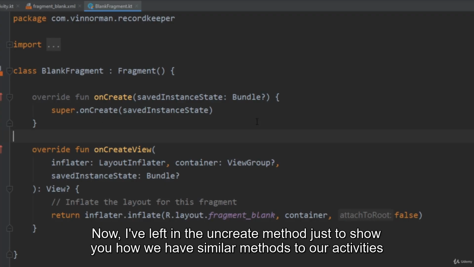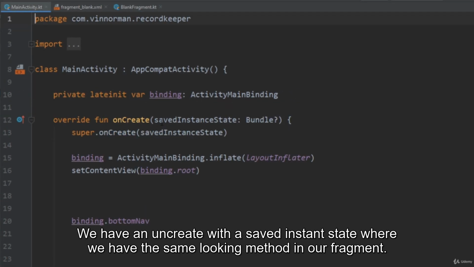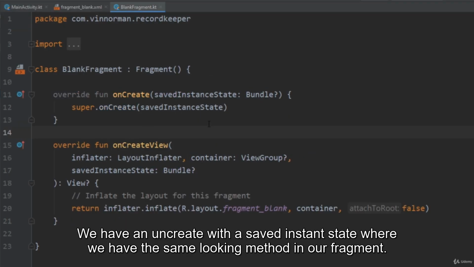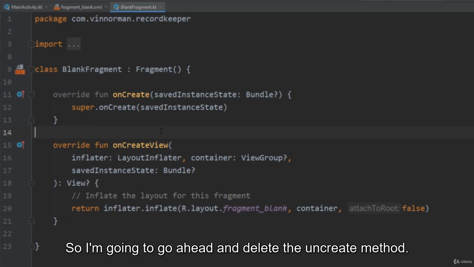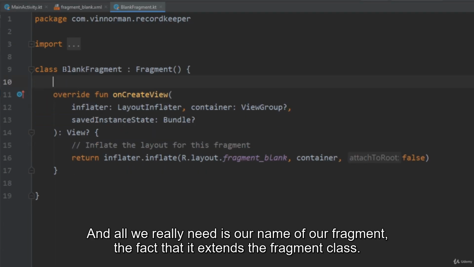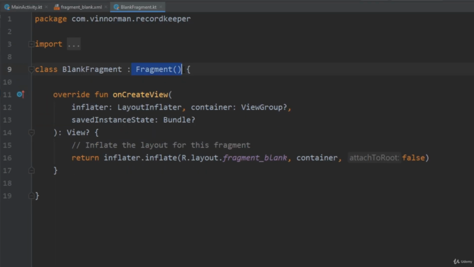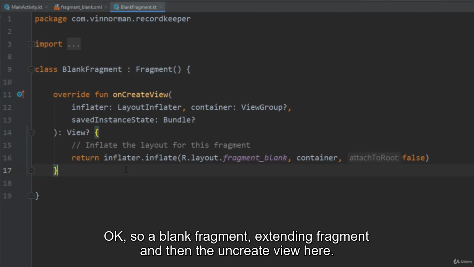Now I've left in the onCreate method to show you how we have similar methods to our activities. In main activity, we have an onCreate with a saved instance state, and we have the same looking method in our fragment, okay? But actually, we don't even need the onCreate method. So I'm going to go ahead and delete the onCreate method. And all we really need is the name of our fragment, the fact that it extends the Fragment class, okay? So BlankFragment extending Fragment, and then the onCreateView here.